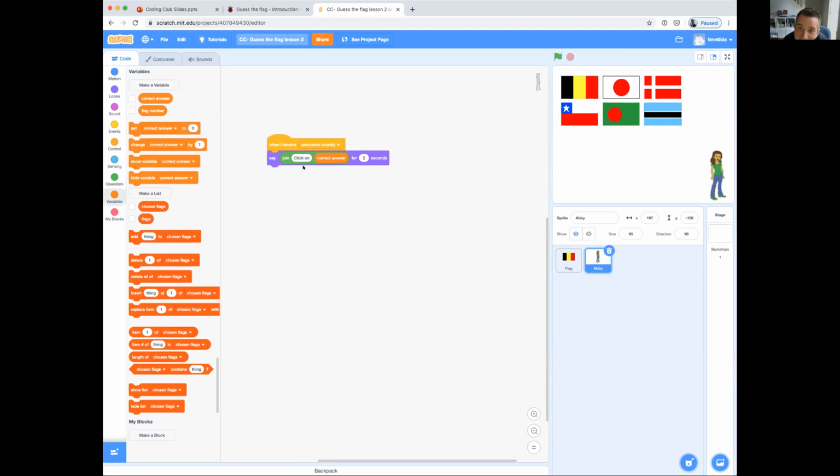So that's super simple. Let's just go back to our join condition. And at the end of where it says click on, I'm just going to add a space to the end. Let's test it again. There we go. That looks a little bit tidier. So we're now at a place where Abby is telling the player to click on the correct flag. Now what we need to do is check whether the player clicks on the correct flag.